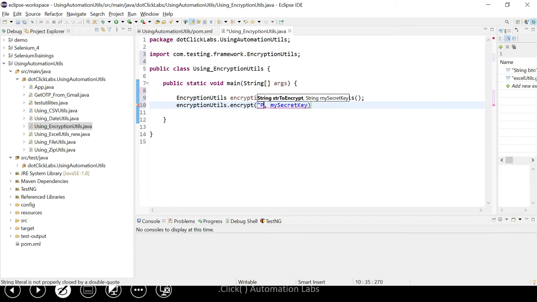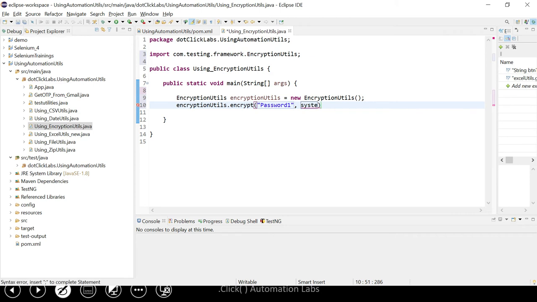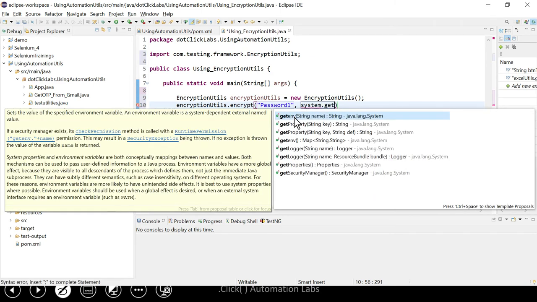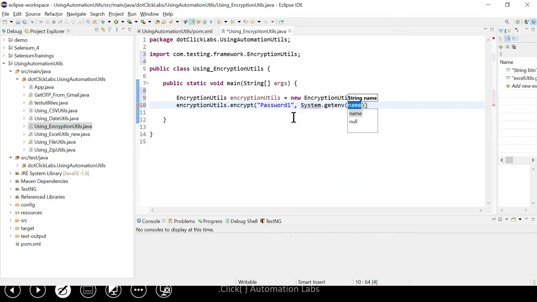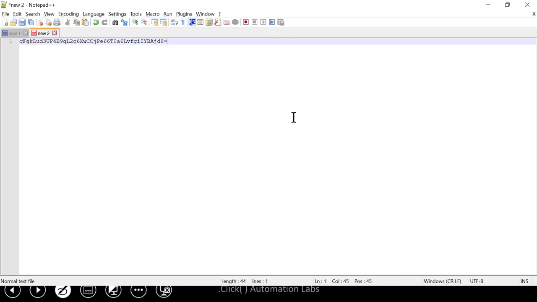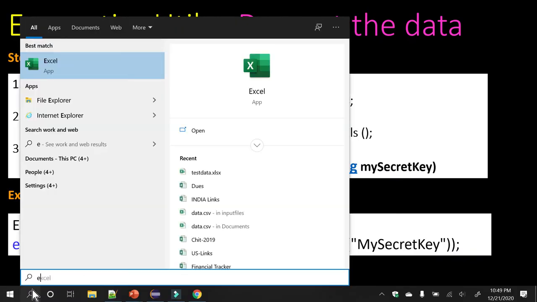Suppose this is my password, then you can use password 1. Then pass your secret key. To read the data from environment variables, there is a method called System.getenv. This will read whatever you set in the environment variables. Let me show you how I set that.